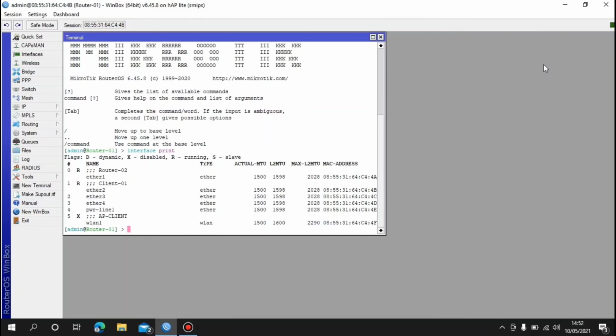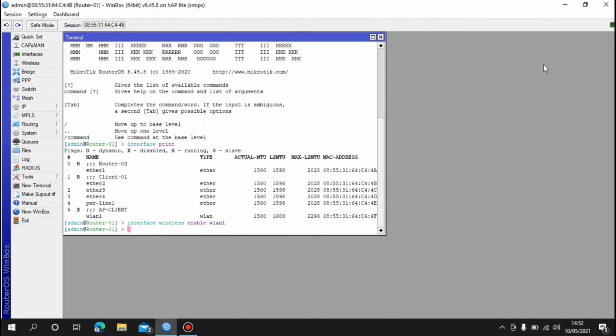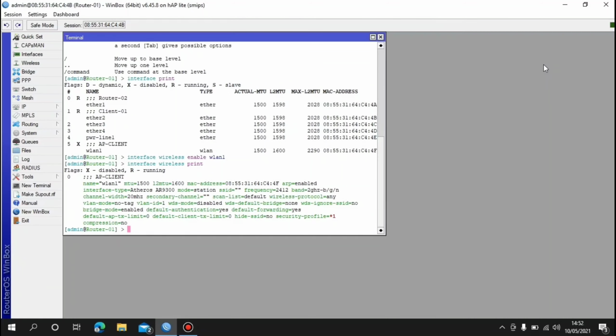is the AP client, but this interface is still disabled and we must enable it with the command interface wireless enable wlan 1 and enter. Do checking with the command interface wireless print, enter, and we can see the interface wlan 1 has been enabled but not yet running.